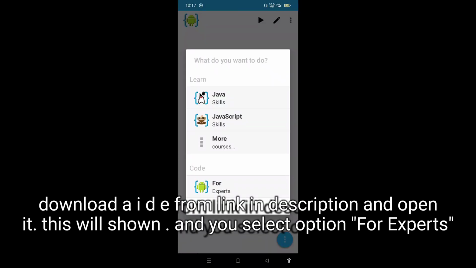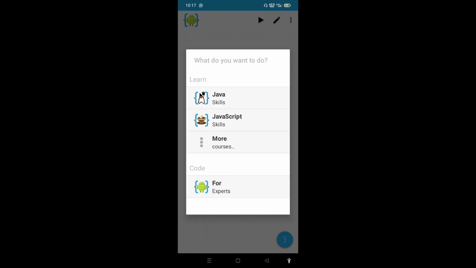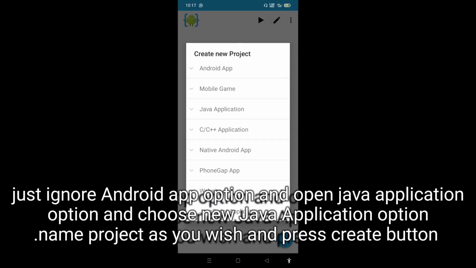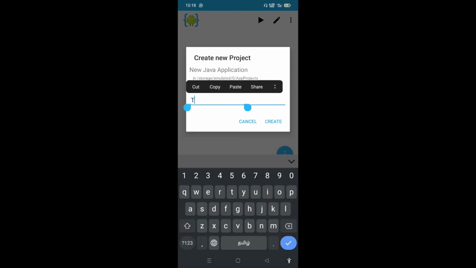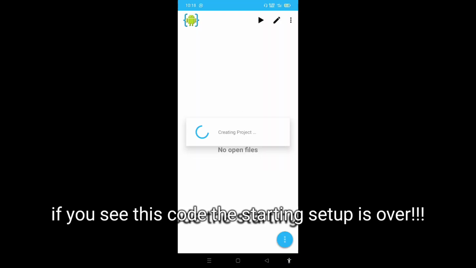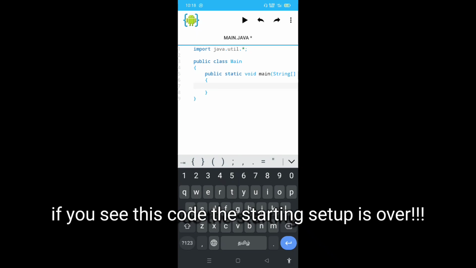Download AIDE from the link in the description and open it. This will be shown, and you select the option for experts. Just ignore the Android app option, open the Java application option and choose the new Java application option. Name the project as you wish and press the create button. If you see this code, the starting setup is over.